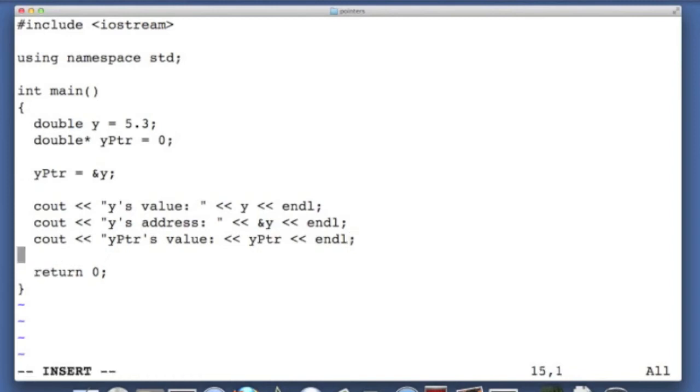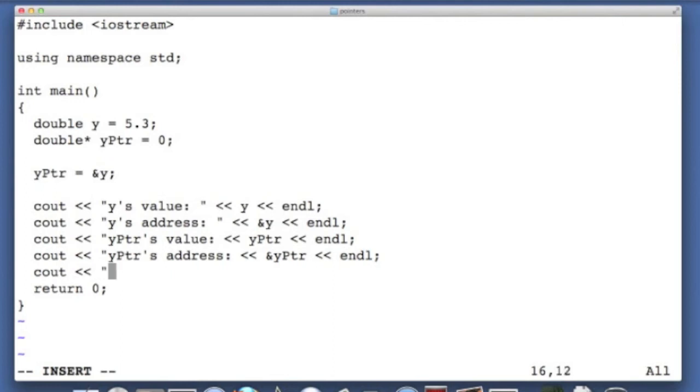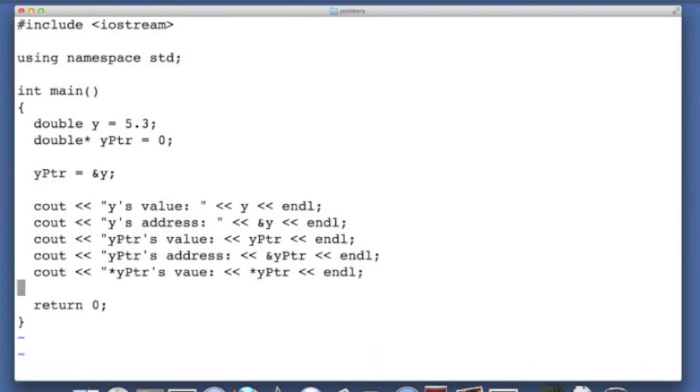Then we can also look at y pointer's address. Remember that all objects have to have an address. Even pointers have addresses in memory. And then, of course, we can also get at y's value by dereferencing the pointer. So we're going to dereference y pointer. And since y pointer points to y, this last print statement here should give us the value 5.3.